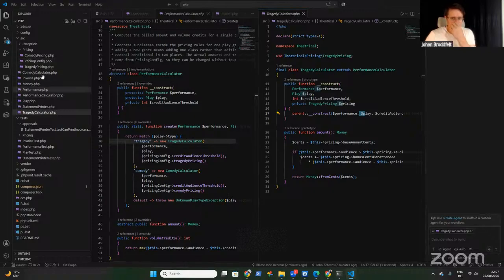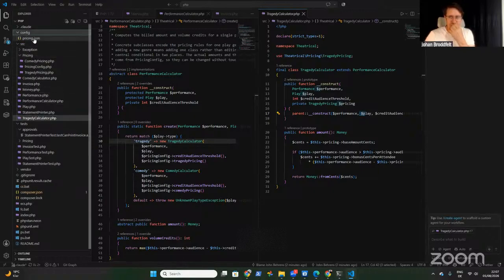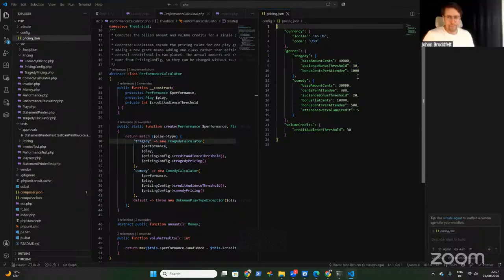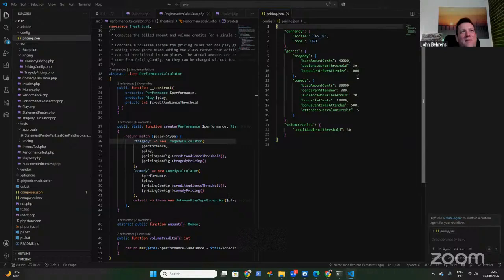So, okay, we have a pricing calculator that extends the performance calculator. Now there is, we had, but this one is an easy change now. Yeah. This one is really an advantage. We have always US currency.